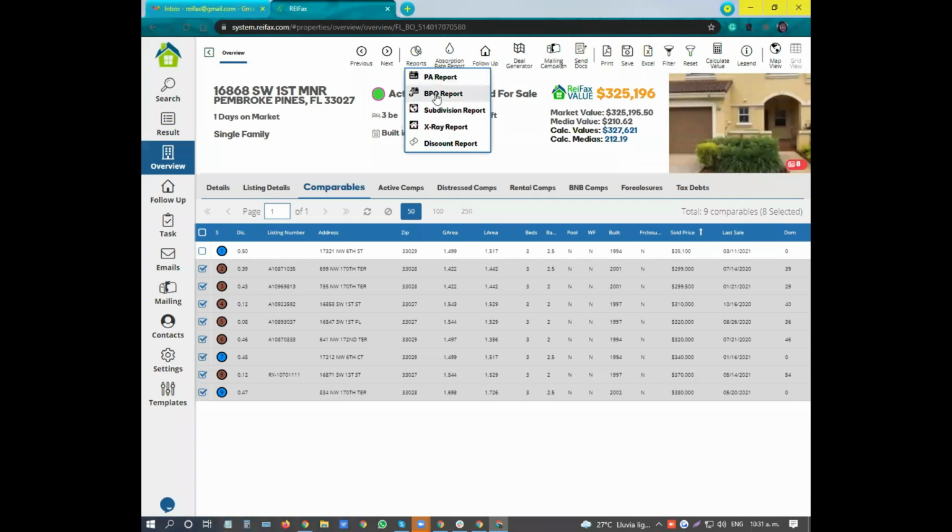Apart from that, I have the DPO report. That's a broker's opinion report that will show me only comparables, and active comparables. The subdivision report will show me how the market is acting in the different subdivisions in this area.